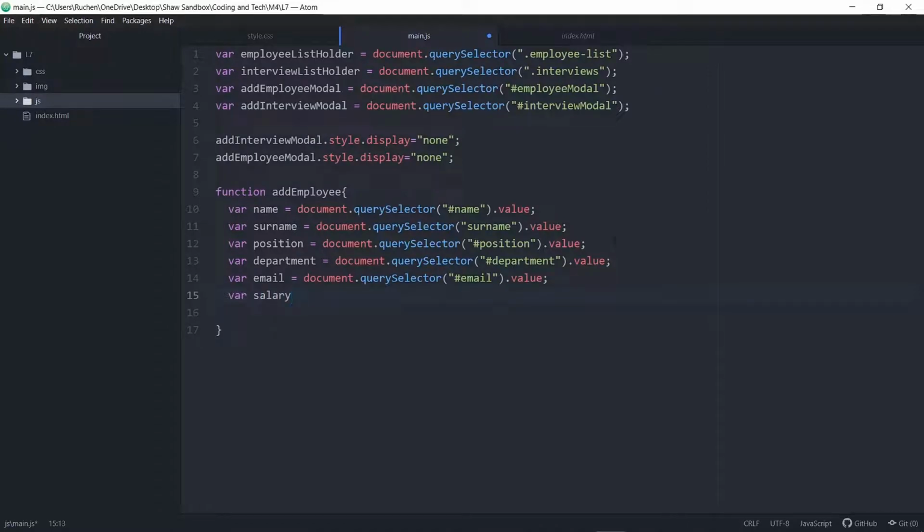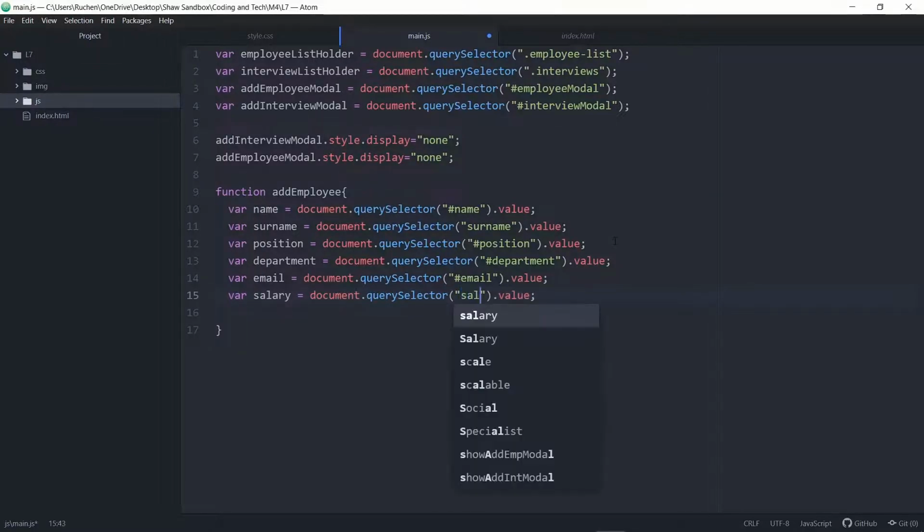So I'll say salary, which is equal to document dot query selector, and I want to pass in the salary over here. Let's just add the dot value in the meantime, and I'll go ahead and call salary with a hashtag. Great.